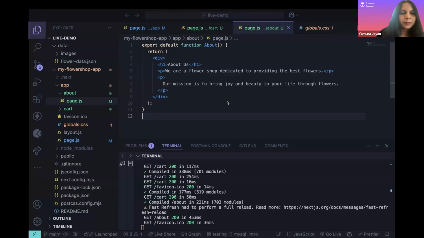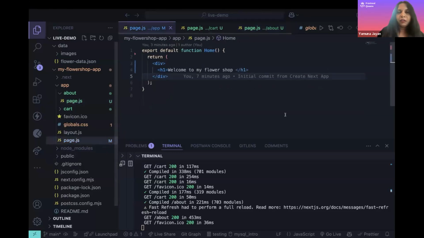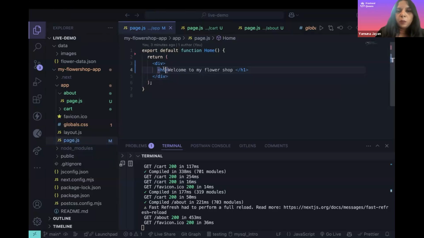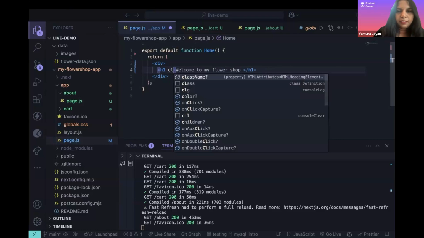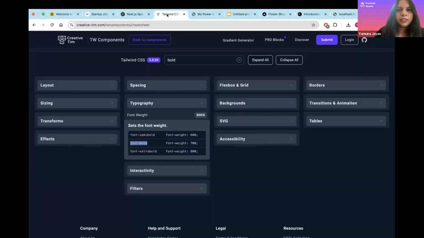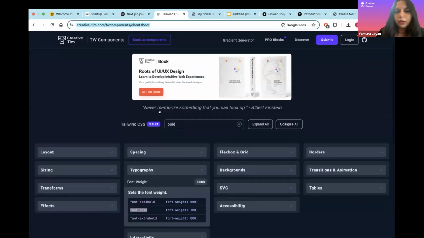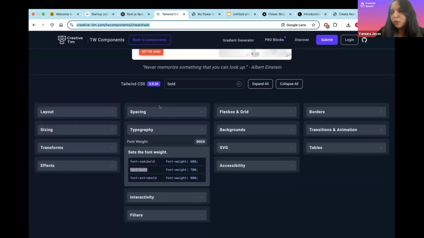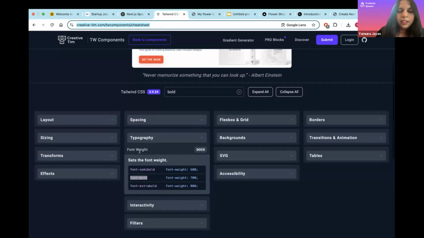So currently we have our first page. Maybe we can add some styling to it. I hope people know a little bit of Tailwind. If not, you can use this link, which is a cheat sheet for Tailwind. I mostly use this to get the styling done.